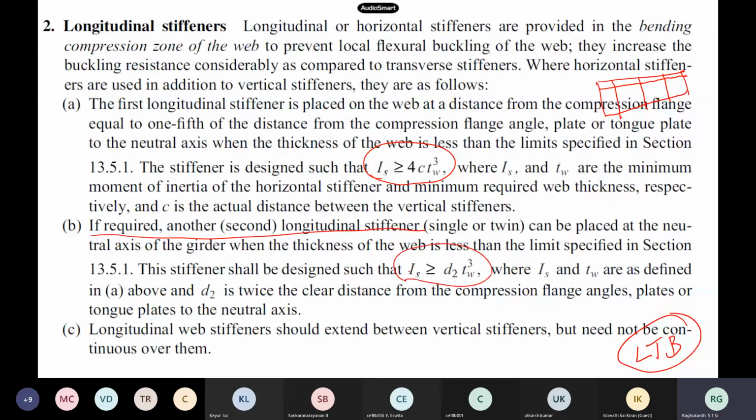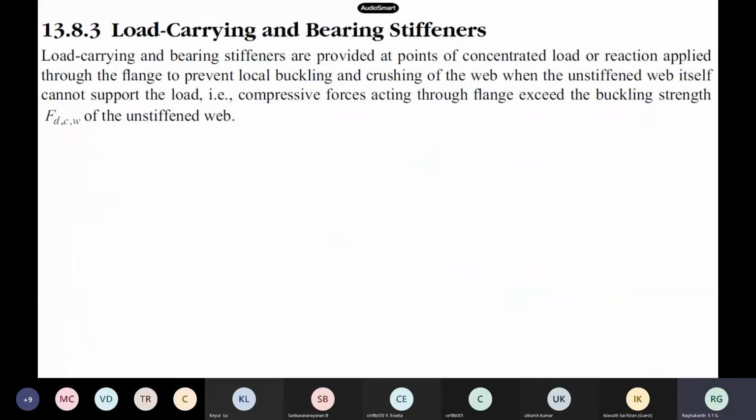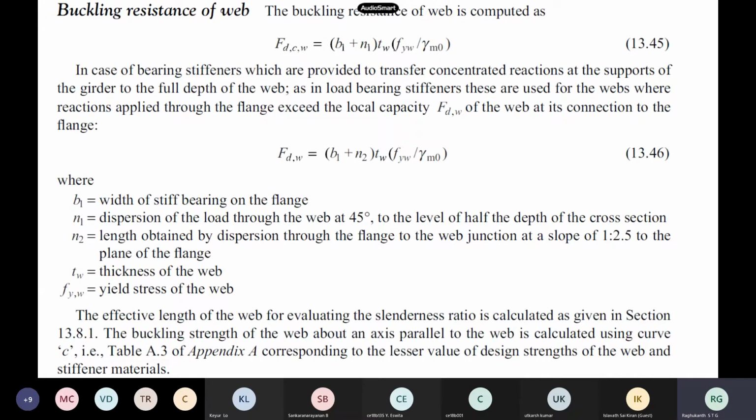And these are the guidelines for longitudinal stiffeners. And then load carrying: suppose the load is also carried by the stiffeners, then these are the things you have to check, how to find out for the web. The web formula is already known, we have done it in beams also. For crippling you take 2.5, then for buckling you take a 45 degree angle. So these things are all well known.